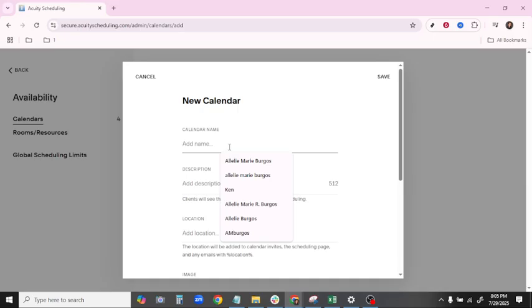Now it's time to name your calendar. You'll see a space where you can type in a name for your new calendar that best describes its purpose. For example, if it's meant for one-on-one consultations, you might name it Consultations Calendar. This will help in quick identification among possibly many other calendars you have.